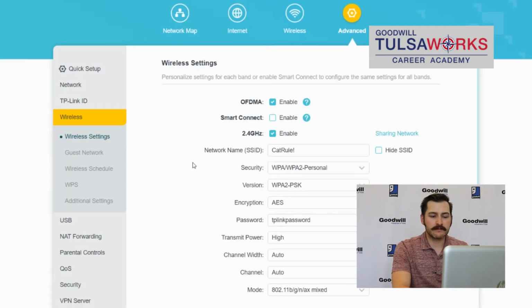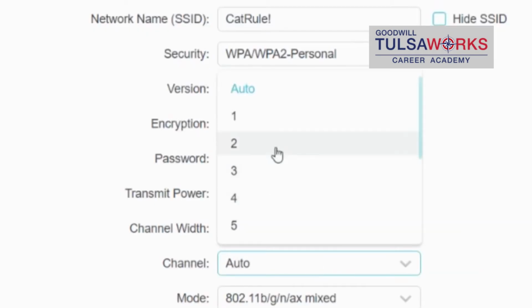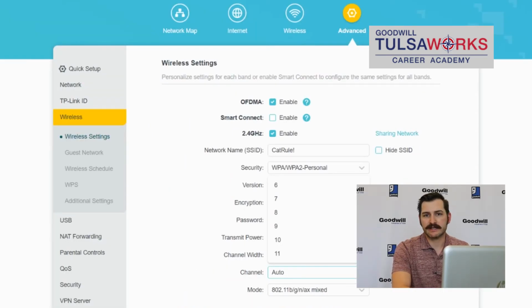If you're someone that lives in an area with lots of Wi-Fi signals, like an apartment building, you may be interested in changing the channel. By clicking here, I can choose which channel to go to. If everybody else is on channel 9, I'll try to be on channel 7 to avoid conflicting Wi-Fi signals.